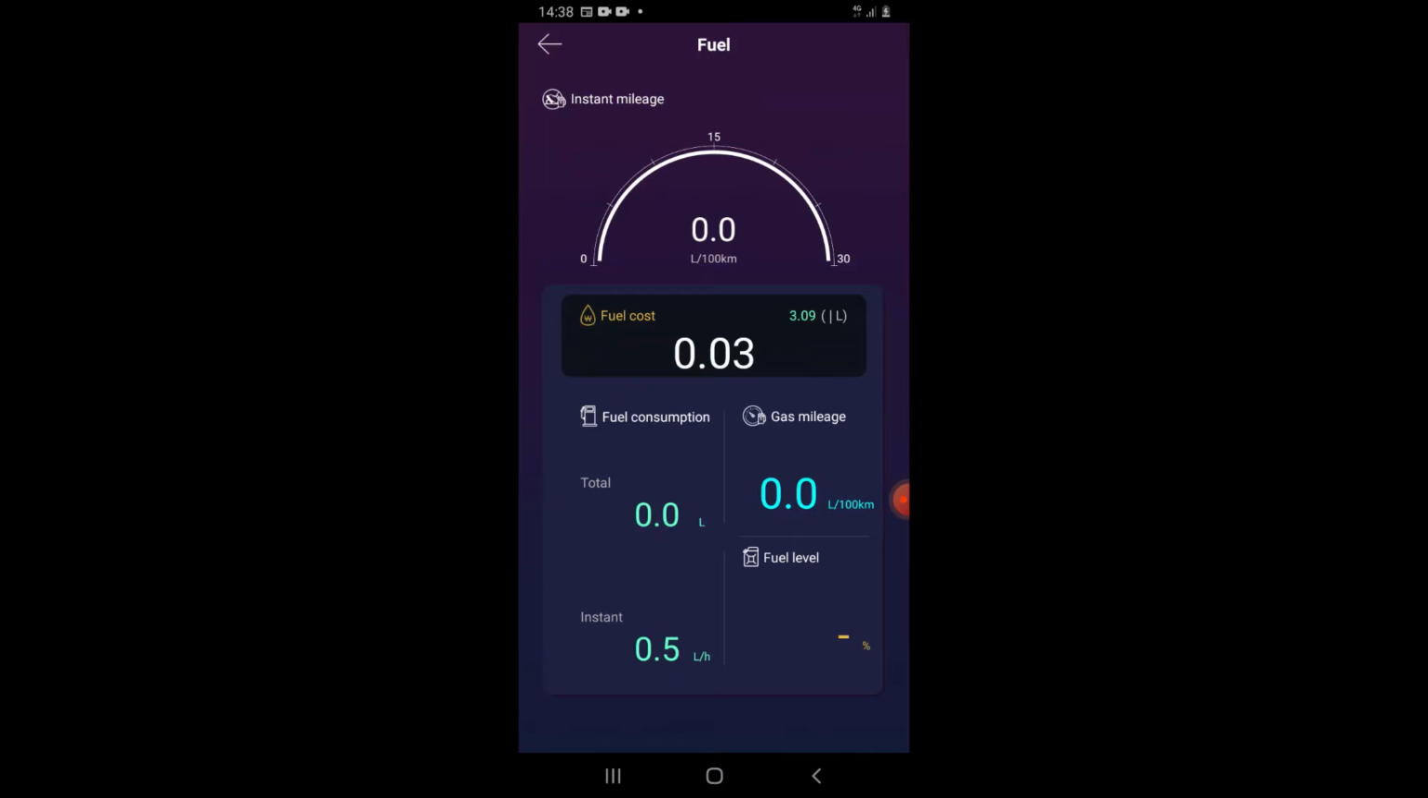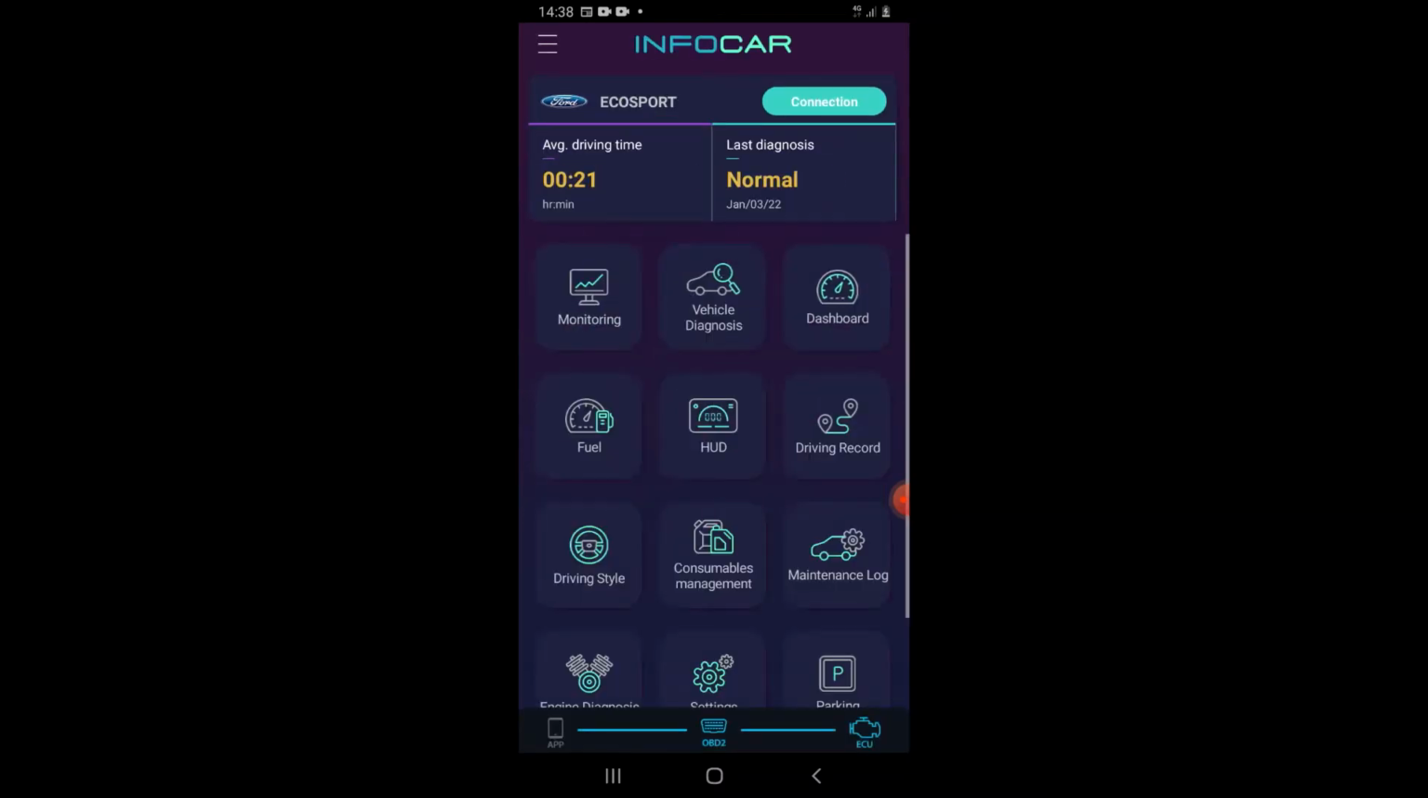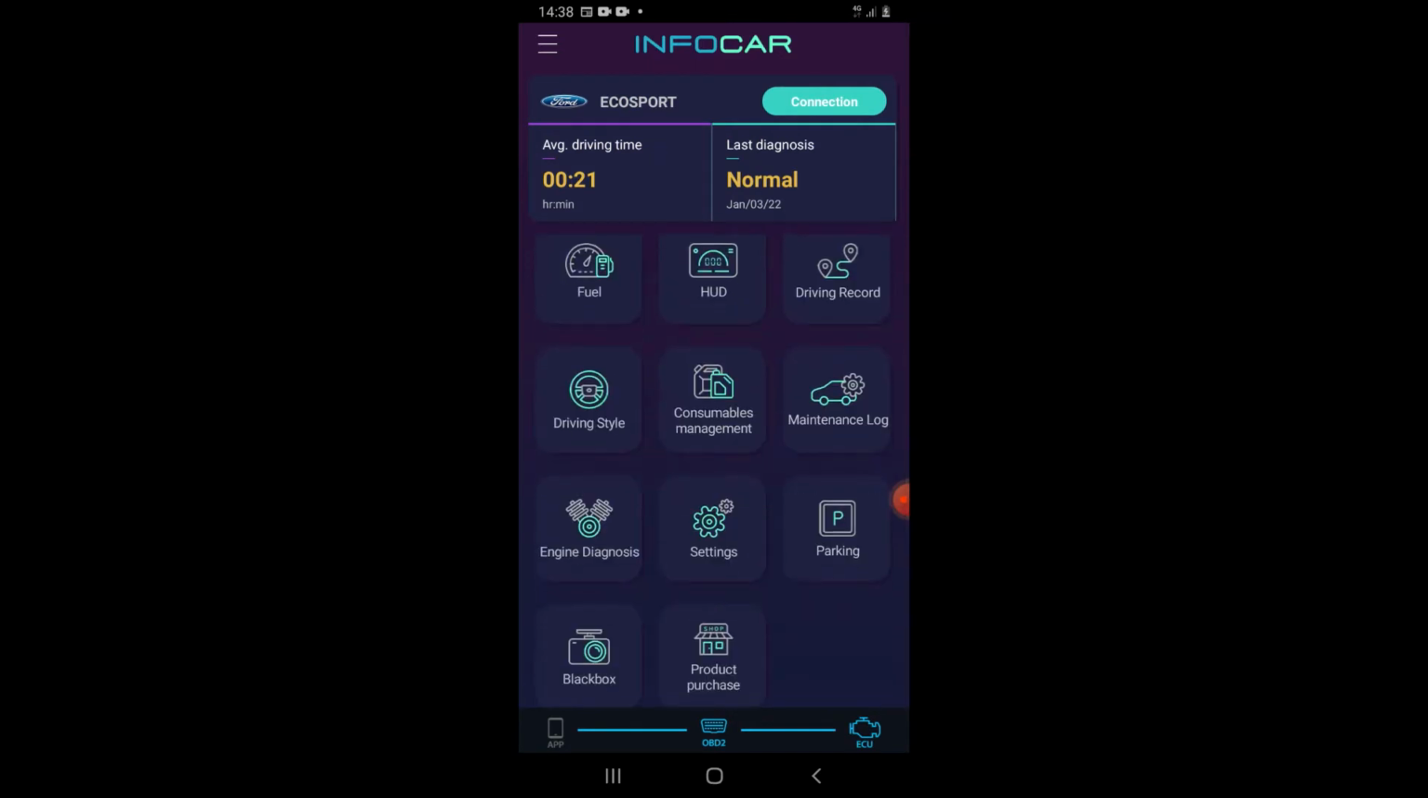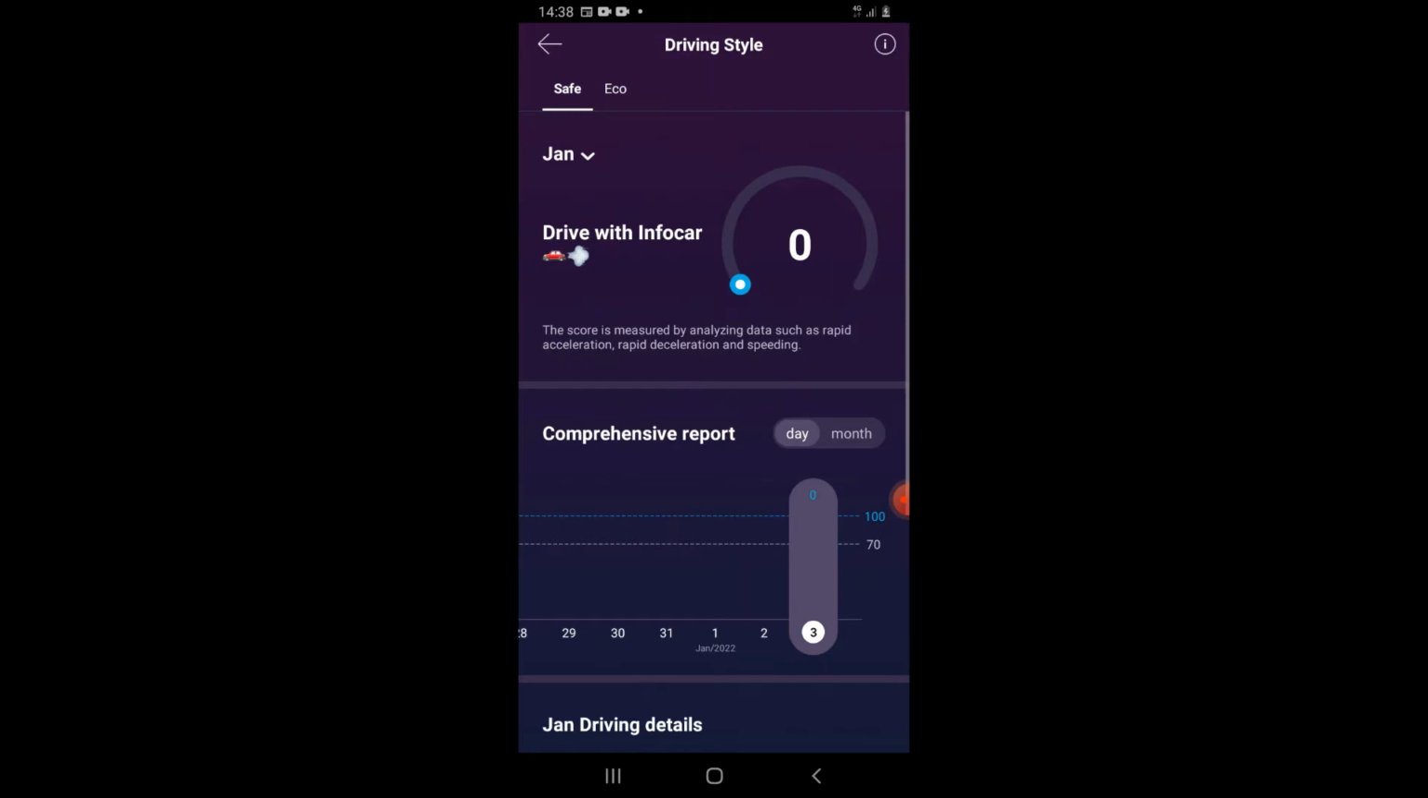You can drive the car again, for a couple of kilometers, and you can see it there. You can see the instant data is changing here. Our app is reading this. So again, what I show is you have to go back. That's the fuel and driving records, driving style, sort of things. What if you want to drive with the info car? Got it.